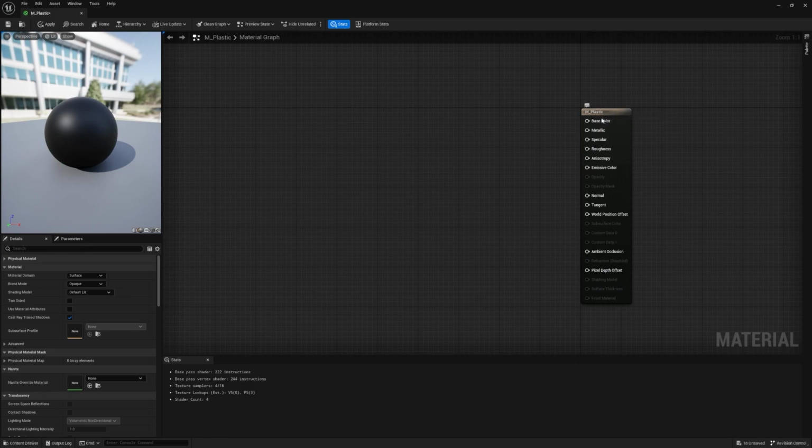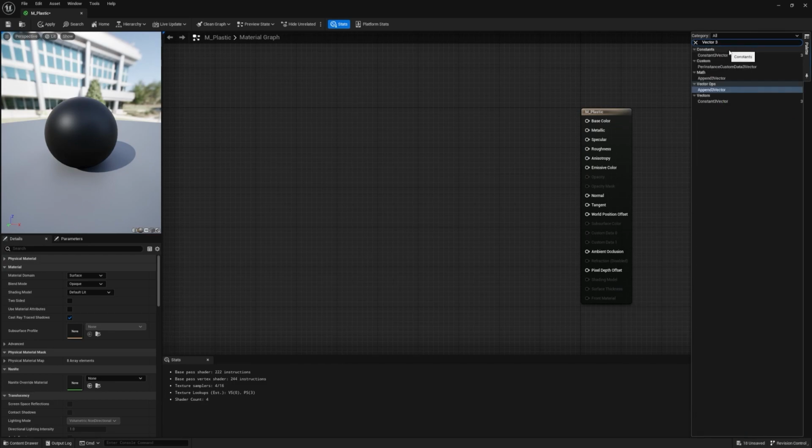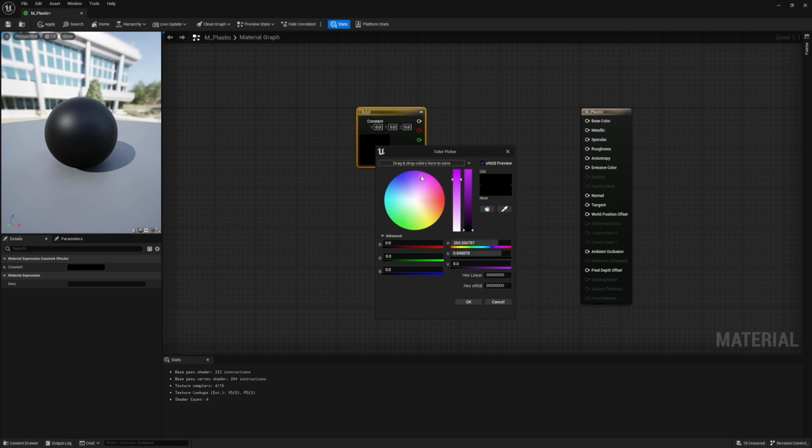So the first thing I want to do is define a base color. There's a couple of ways we can do that, but I think the easiest way is to use a vector 3 node that will give us red, green, and blue values. I've already got vector selected in my palette here. If I just keep typing vector 3, I get a constant 3 vector. I can just drag that in. And here I have RGB values to work with. Coming out of the top pin would be all 3 of those together. So if I just double click on that, I get a color picker.